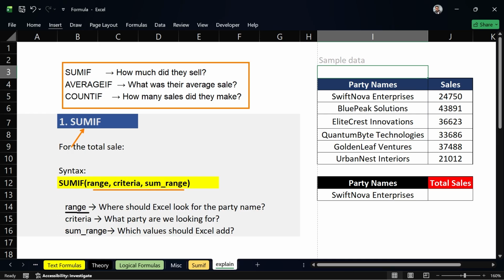It says, where should Excel look for the party name? Okay, so the range is where the party name exists. Where does the party name exist? Absolutely, it exists in the party name column. Here we have this sample data. Okay, and for a party, where would we look for it? We will look for it in the party name column. That will be our range. So we'll just select all this data in the party name column.